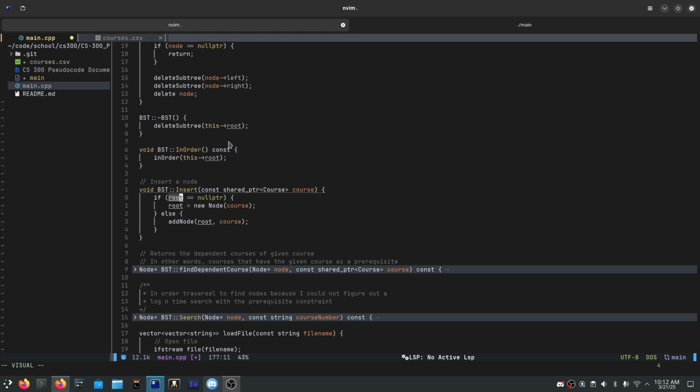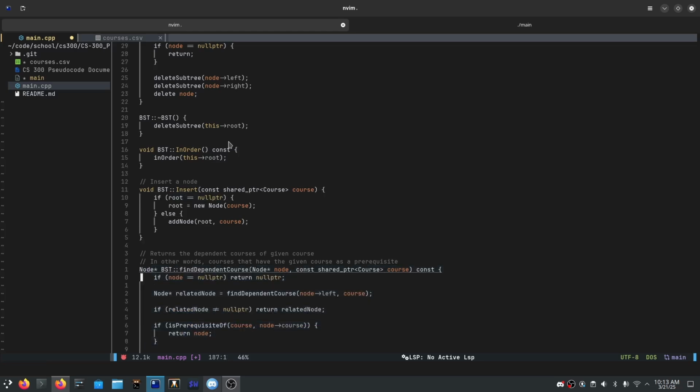Root is null pointer. Yes, because root. What is root? Is this supposed to be this dot root? Because there's no root in this scope at all. So that's confusing. Not sure what's going on there. This should definitely be checked. This code is a little fishy.